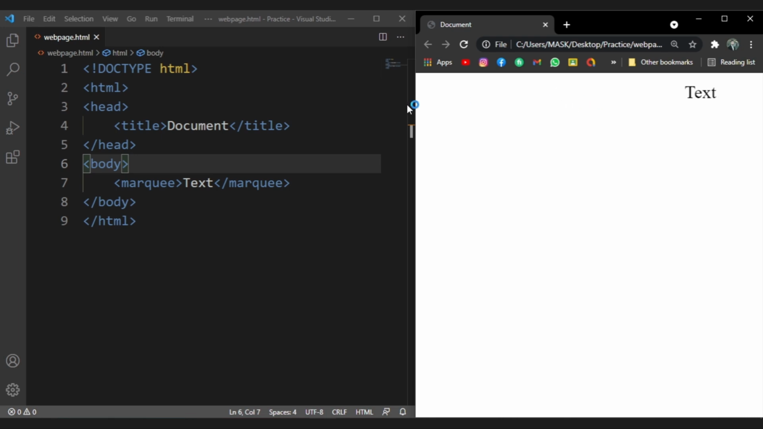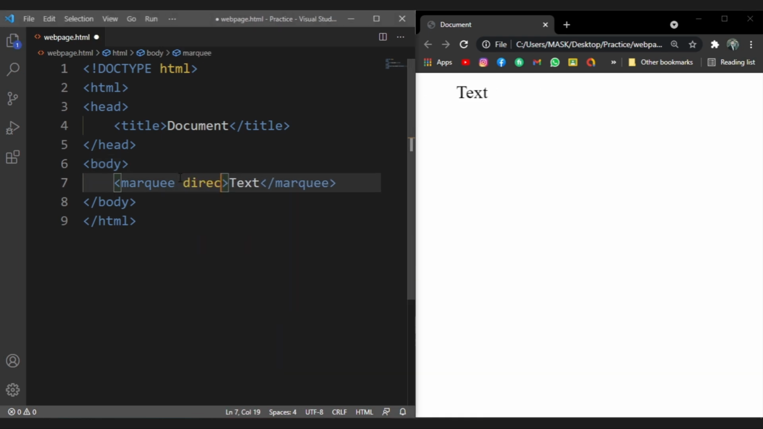But let's say if we want to change the direction of this text, we use direction, and we can write left, right, up or down. So let's say right. So you can see that it is moving from left to right. Now let's say we do up. Now it will run from down to up. And in this way you can change it to down. Now we have changed the direction.